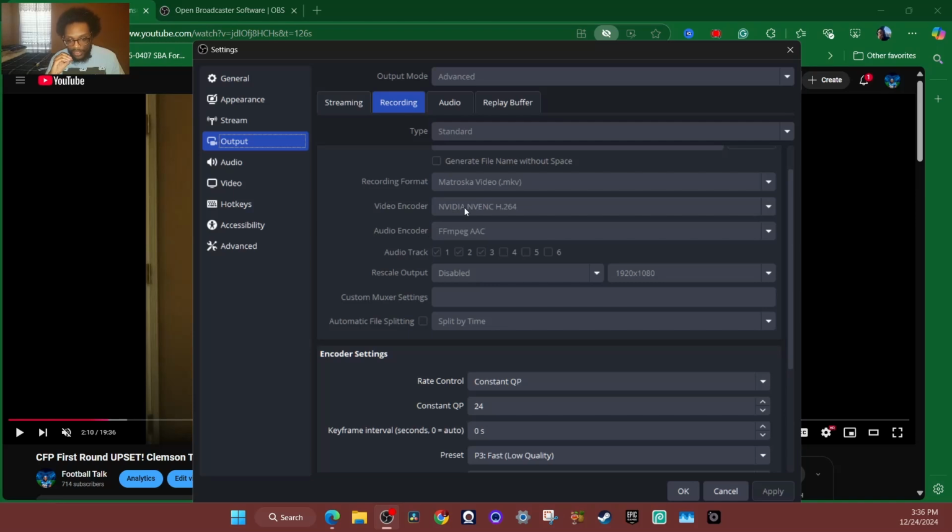All right, video encoder. When it comes to the video encoder, I have a GTX 1650. It's a budget card, but I can use the NVIDIA NVENC encoder, which is a separate chip just for streaming and recording, offloading work from your GPU and CPU. I know it's very technical, but hopefully you guys can stay with me here.